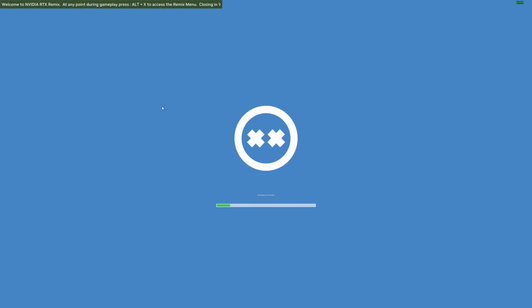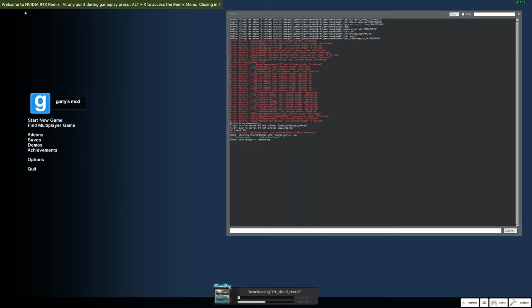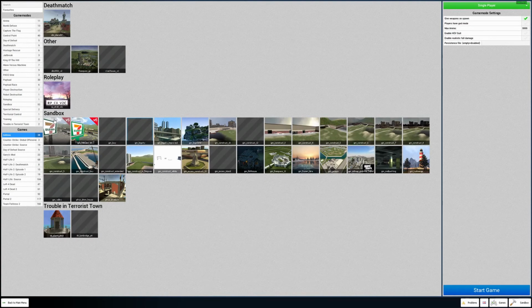And then, if everything has gone right, you should see Welcome to NVIDIA RTX Remix at the top left of your screen. Now you can click Start New Game and open the map of your choice to set up some settings. I recommend Fizz DMM House.